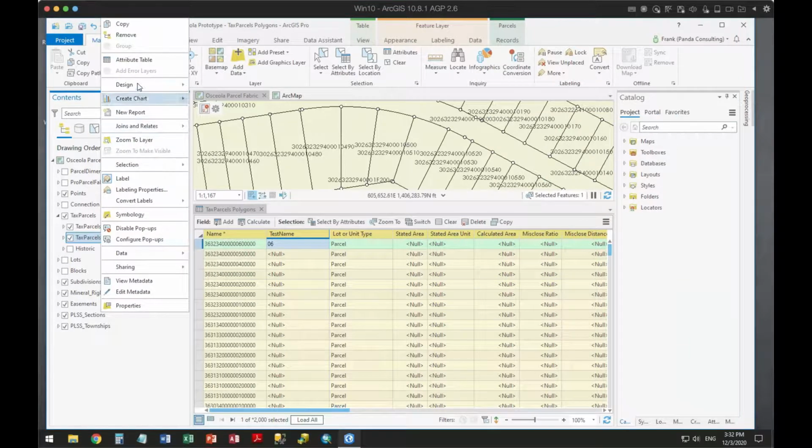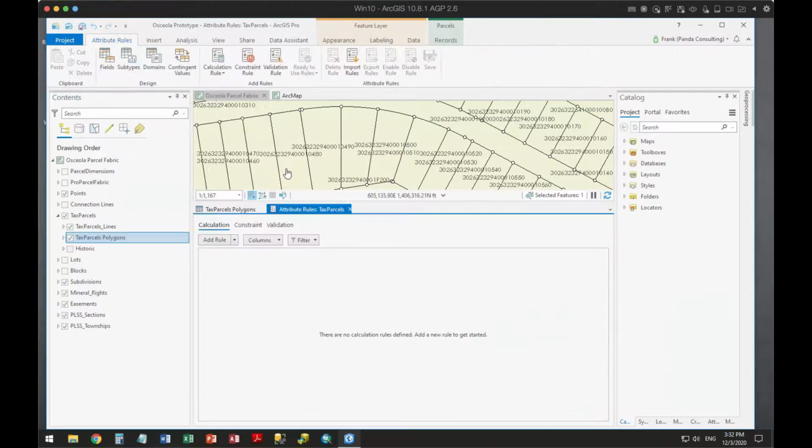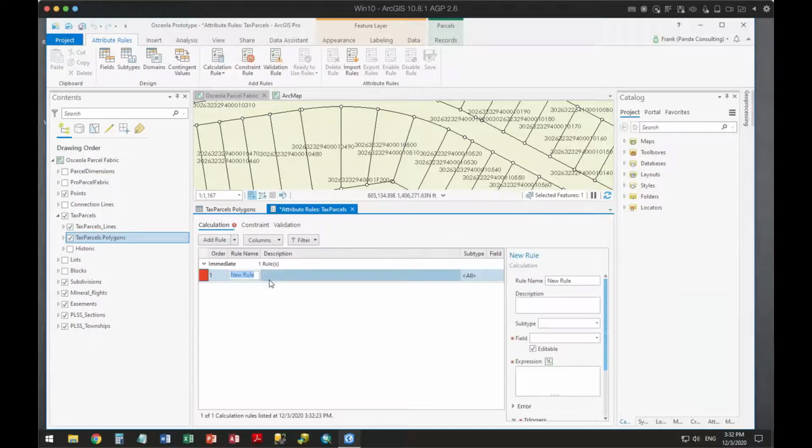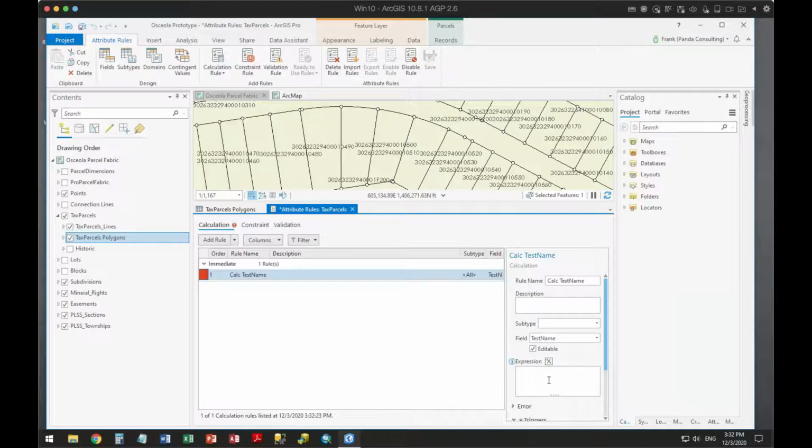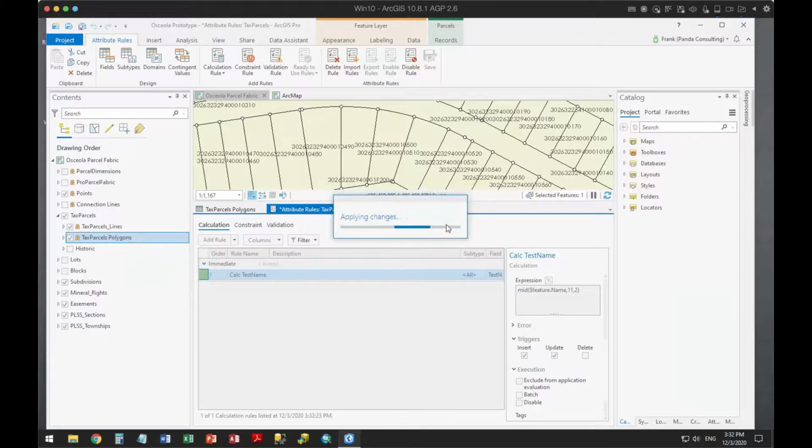Let's go here now to our attribute rules and add an attribute rule that calculates the test name field, and the expression is going to be that midpoint in there. We're going to do it in the trigger so that when we create it and also when we update it, it will go ahead and test those values in here.